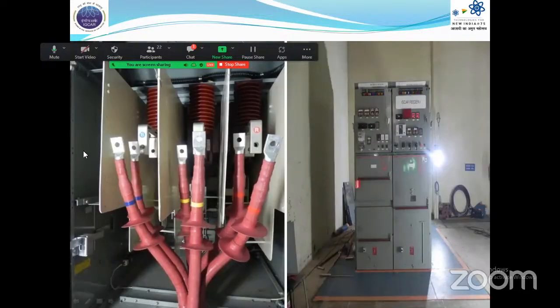This is the internal view of the 33 kV panel. Here the XLPE cables are made with end terminations and ready to connect with the bus bars. This is the rear side view of the panel. This is the front view of the 33 kV panel. Here, this is the VCB chamber, this is the PT chamber, this is the auxiliary relay chamber, etc.